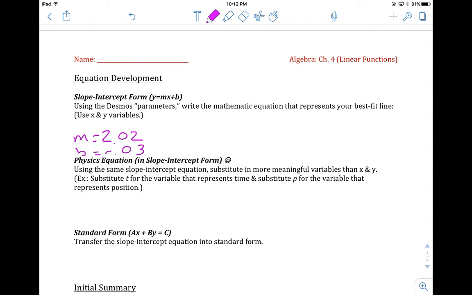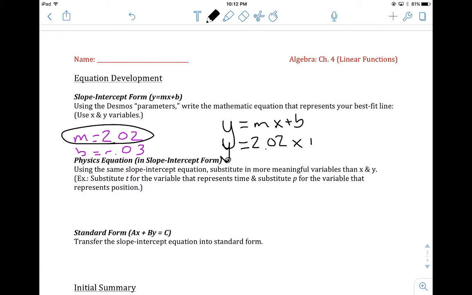So now I want to go and write this into slope-intercept form. So y equals mx plus b, except now I'm using a slope. So y is equal to a slope of 2.02, which is what I got over here, times x plus negative 0.03. So this is going to be my slope-intercept form. Now, I'm going to want to keep doing this. So you're going to do the same thing, but with your data.